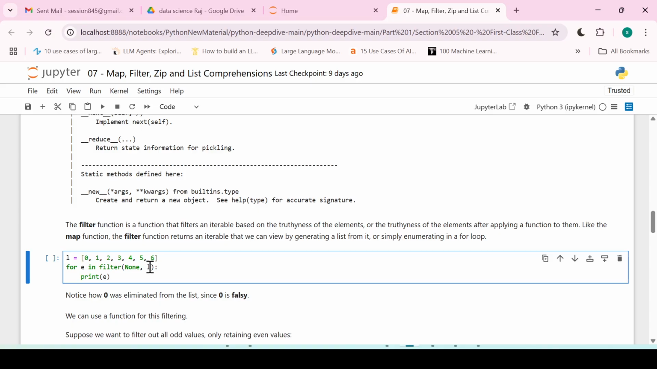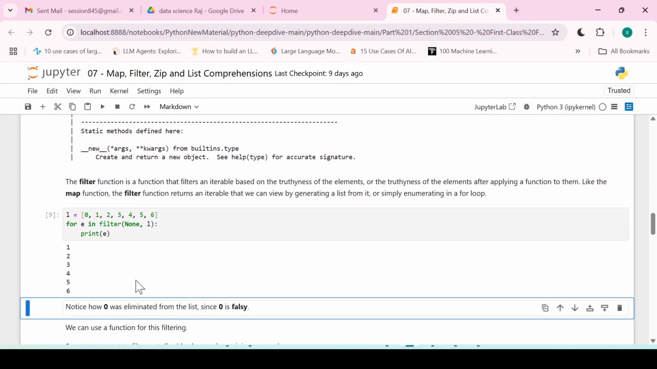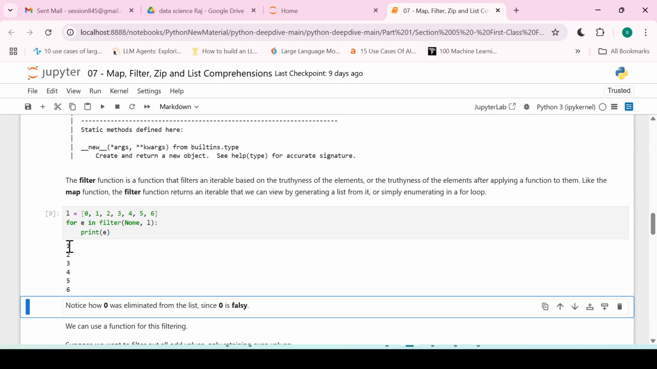What this filter will do is pass each value and check it against the None object, right? Each value whose truthiness is false will be filtered out, and the remaining values will be returned. Let's try to check that. Here the output is 1 to 6. 0 is eliminated because 0 is false.